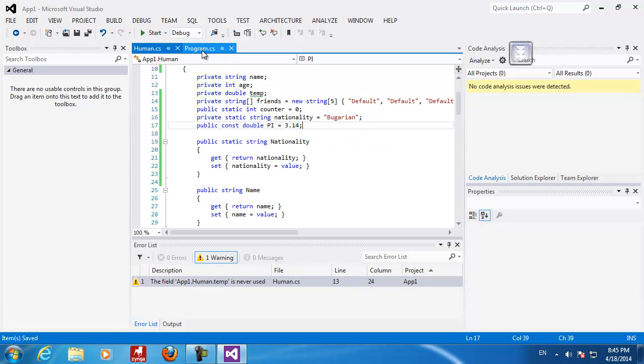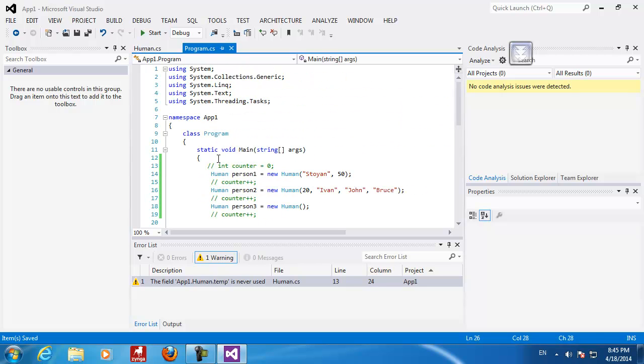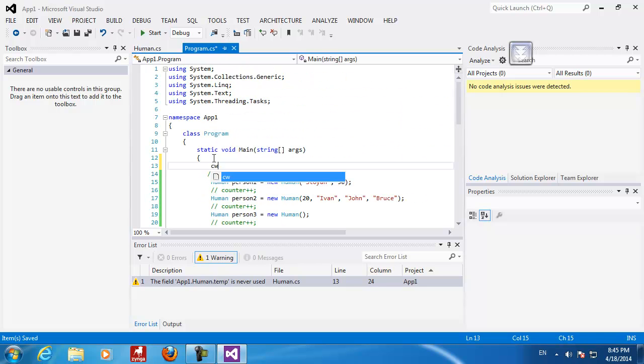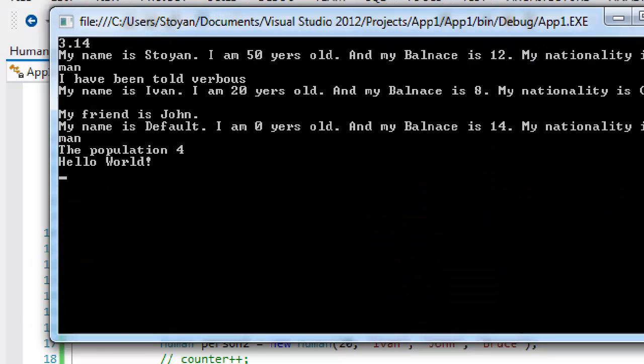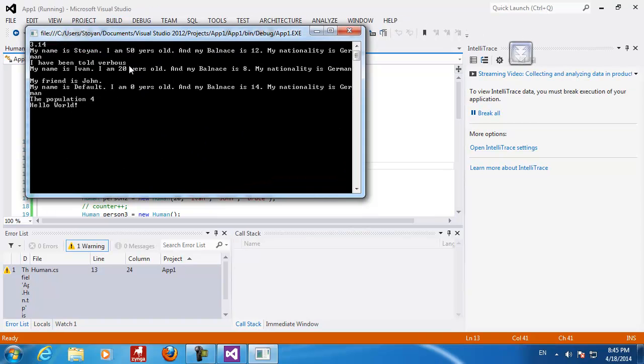Okay, so let me print this constant. I'm gonna say Console.WriteLine, and notice I'm accessing the constant through the class, Human.PI, and here we go, 3.14.